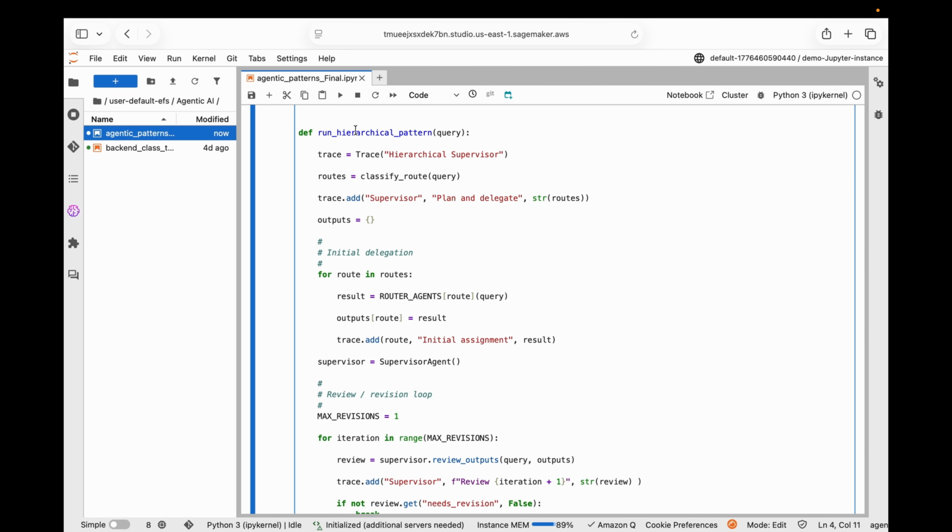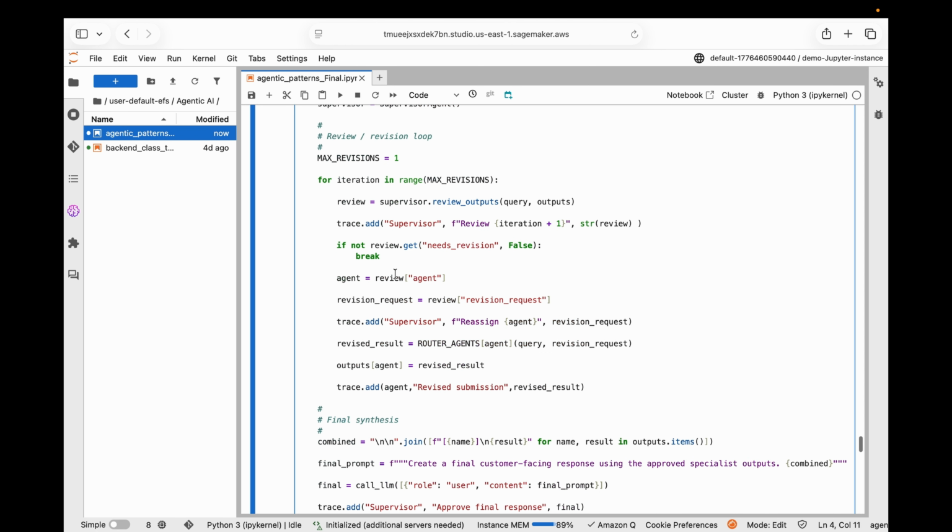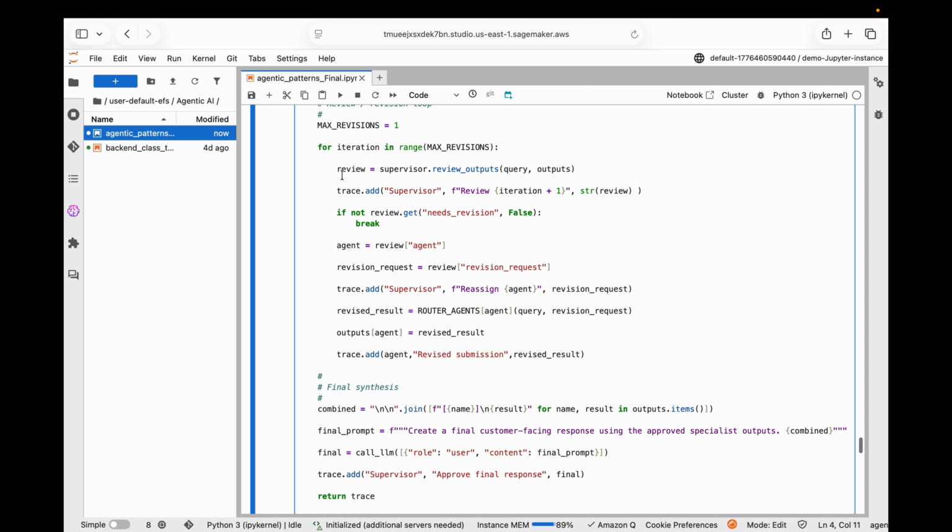And this is the orchestration code that ties everything together. It accepts the user query and uses this classify route function to classify it to determine which specialist agents should be invoked. It then invokes each agent and gathers the output in this outputs list. It then passes the output to the supervisor agent for evaluation.